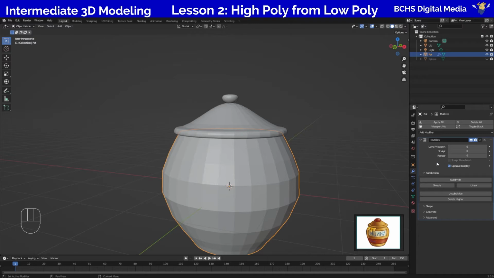I can just keep working with what I'm working on. I get both high poly and low poly in one space. How do I create more high poly though? You can see it still looks very blocky. Well, I need to subdivide.